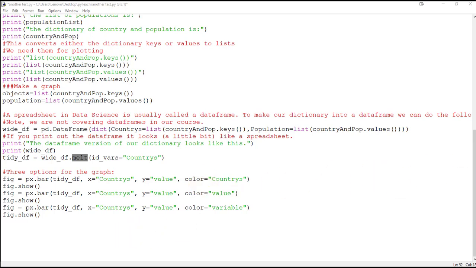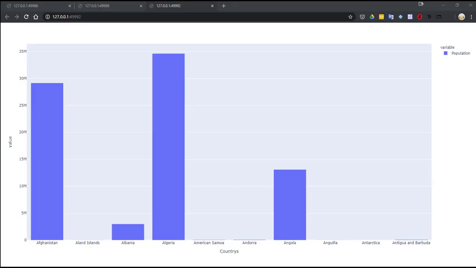But let's just run this and see the graphs. I'm going to go run. Okay, so it shows up in your browser, and these graphs are actually interactive. That's what plotly.express gives you. So you can actually put your mouse over and get some information, and so on.